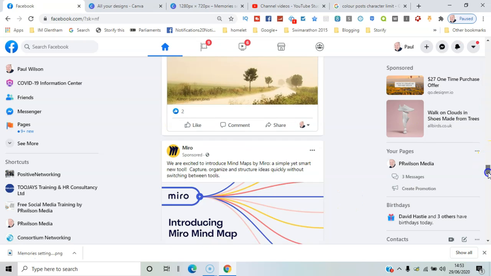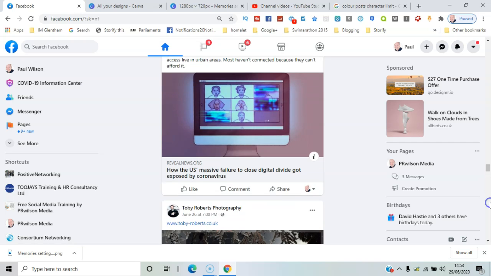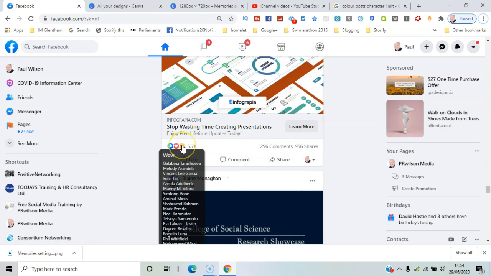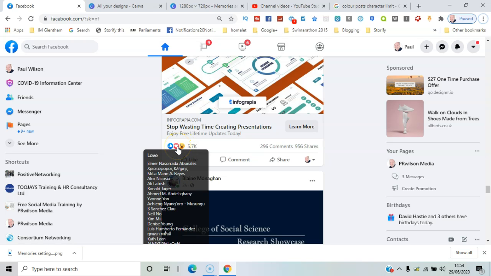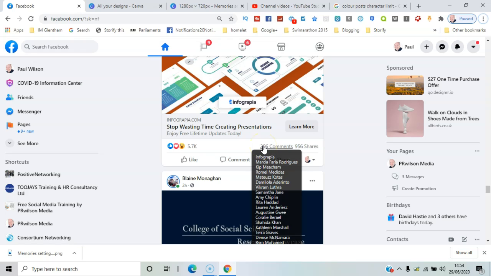If I scroll down, here's an example of multiple likes, including wow, all those people, love, and like. So it really gives you an indication of how a post goes down well. You can't just say you like it, you don't like it. Now you have a lot more choices.